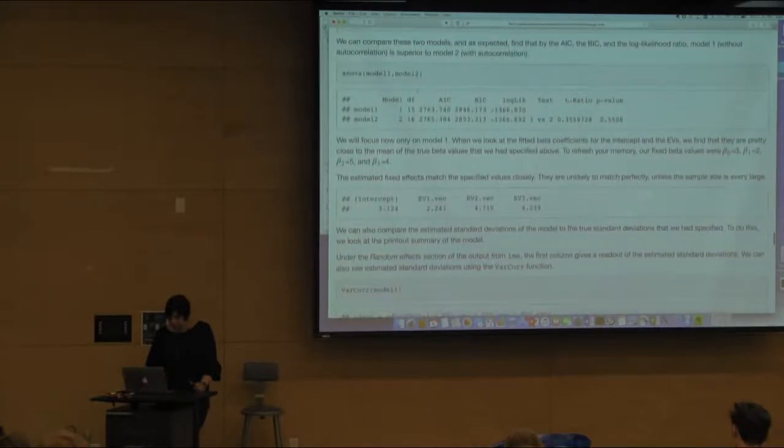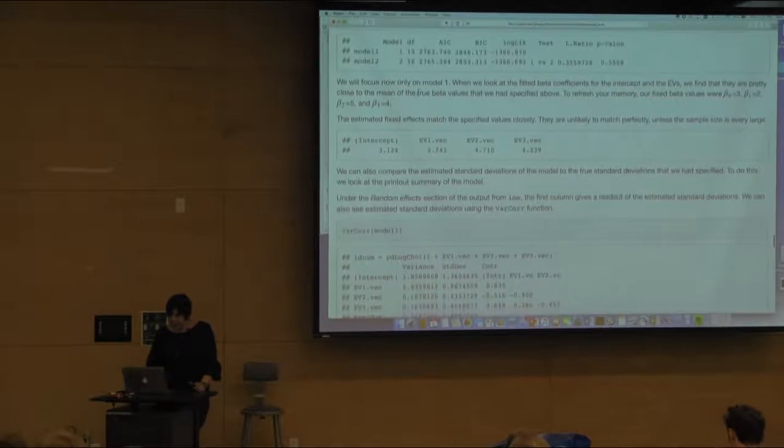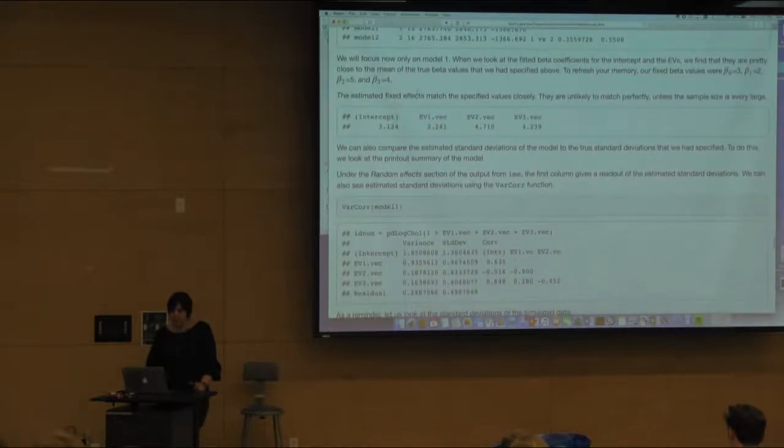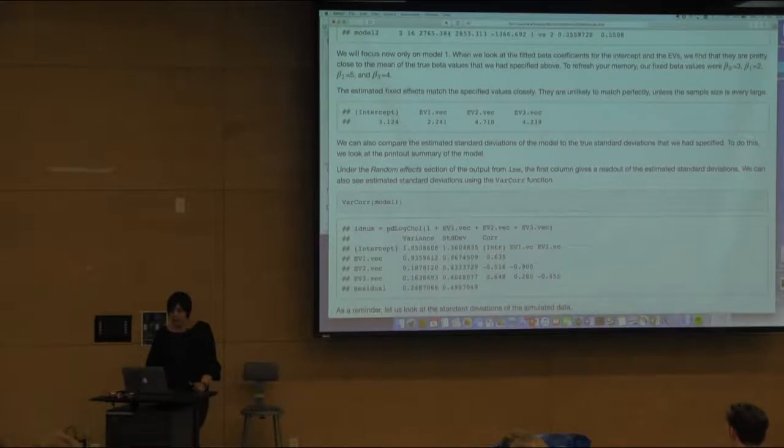Okay, so what we can do now is we can look at the fixed effects and see what they are. And you see that they are close to what we specified, but not a lot. And that's because our sample size is so small. With 10 people and variation around the betas, you're obviously going to have some differences in the estimates that you get. This happens in your own data sets too, right? So you know, if you have a sample, you're not going to expect that you're going to have a very accurate estimate of any particular effect.